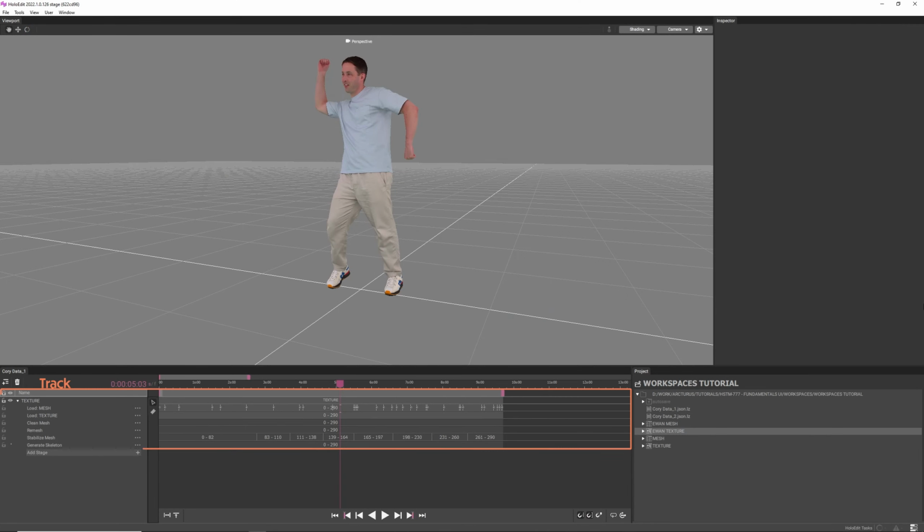Compositions are made up of tracks, stages, and intervals. In HoloEdit, tracks are the basic building blocks of compositions. Each track is made up of one or more stages, beginning with the load asset stage that contains the clip created from your source data. From there, you can add other stages to your track to transform your source data as required.